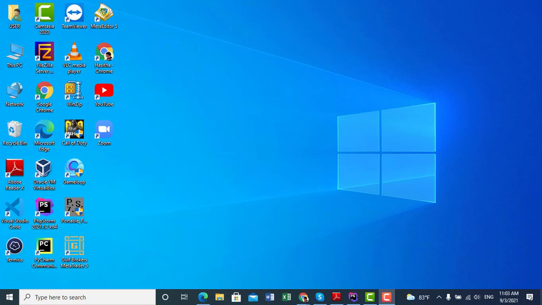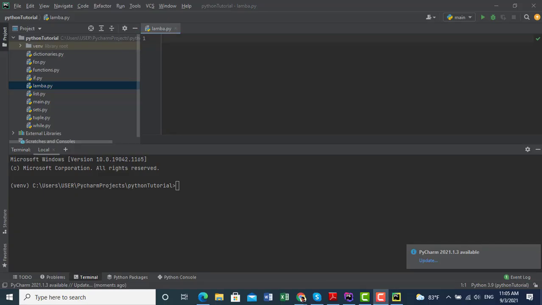Today I am going to explain Python lambda functions. A lambda function is a small anonymous function. A lambda function can take any number of arguments but can only have one expression.